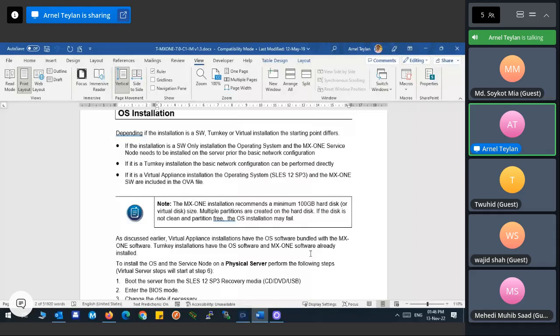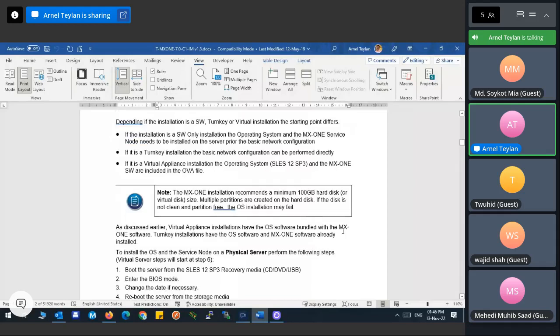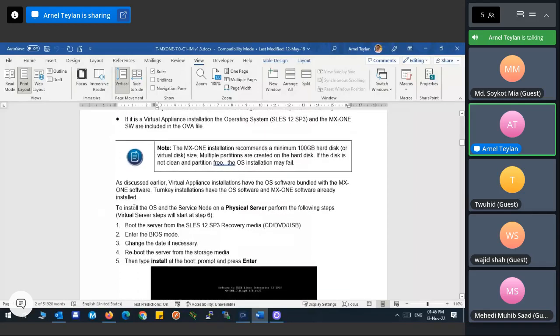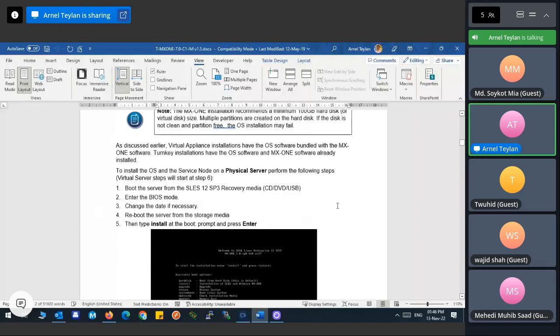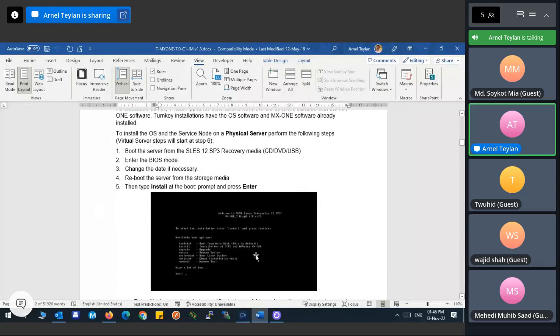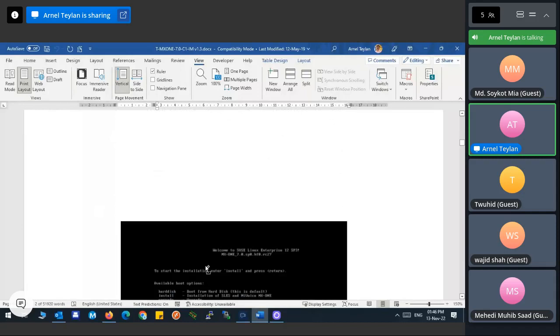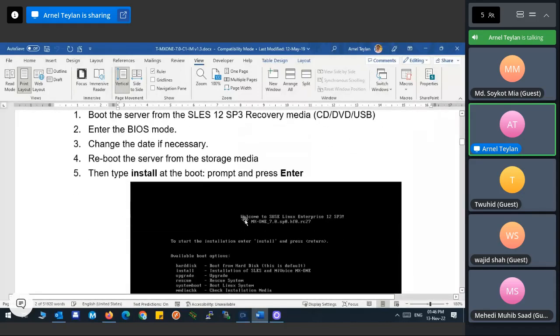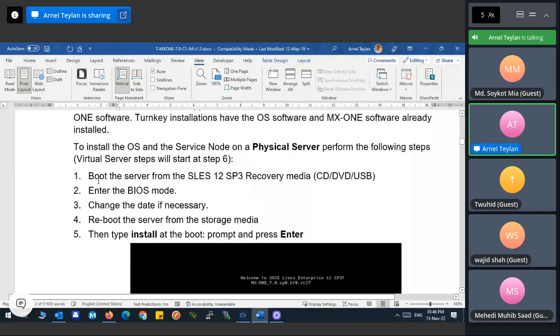But if you are using the DVD, the turnkey installation, there is a part where you need to click on install. Okay. So, install OS on service node, physical server. This is what you are going to see. I'm going to make it bigger so that you will see it. So first, there are things that you need to do.